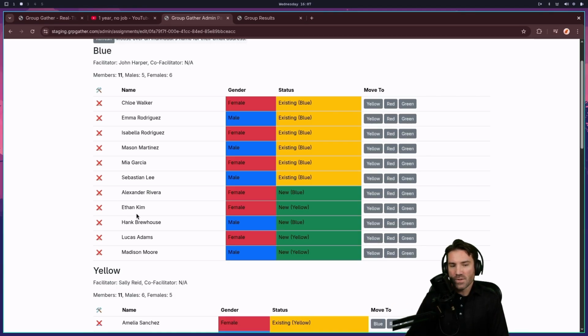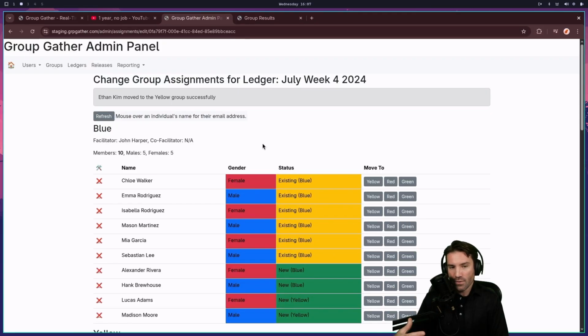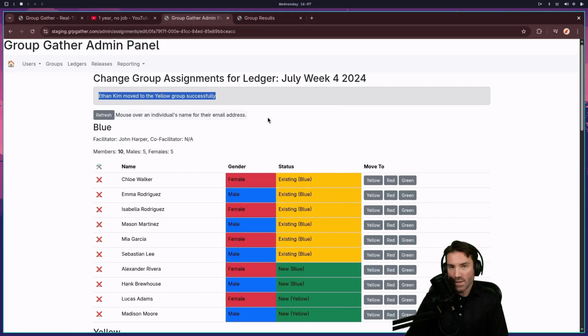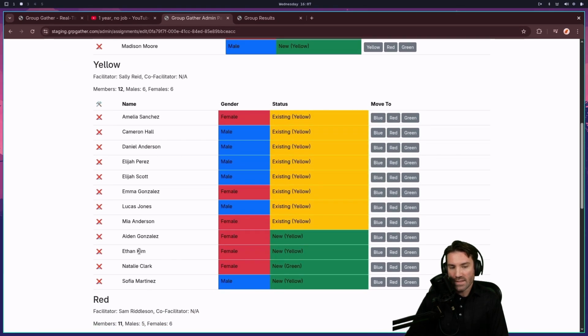So for this blue group, for instance, this Ethan individual would have been given the yellow group up front. Over here we have these buttons if we need to move individuals around. So say I did want to move them back to that group, I could go over here and just say yellow. As soon as I click this button, it's going to refresh the page and give me a banner notification that this individual has been moved over into the yellow group. And if I look down there, that is correct. So now they've been moved back to the original group. If I want to reverse that, I can just move them right back to blue.